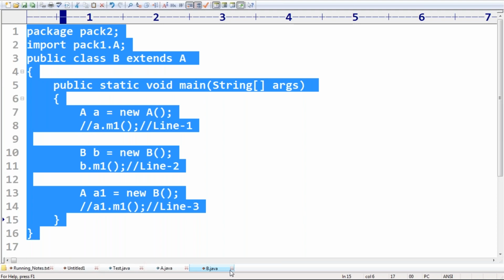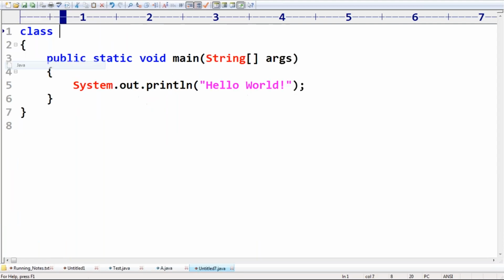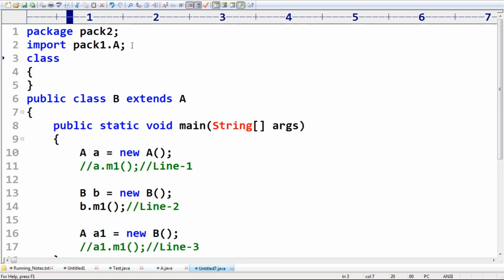Let me close this B.java. Let me open another file and save it. Package pack2. Import pack1. Class B extends A. Next, public class C extends B.